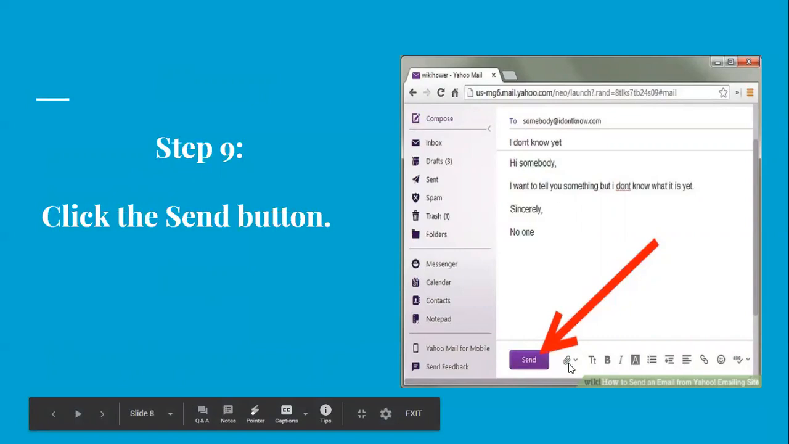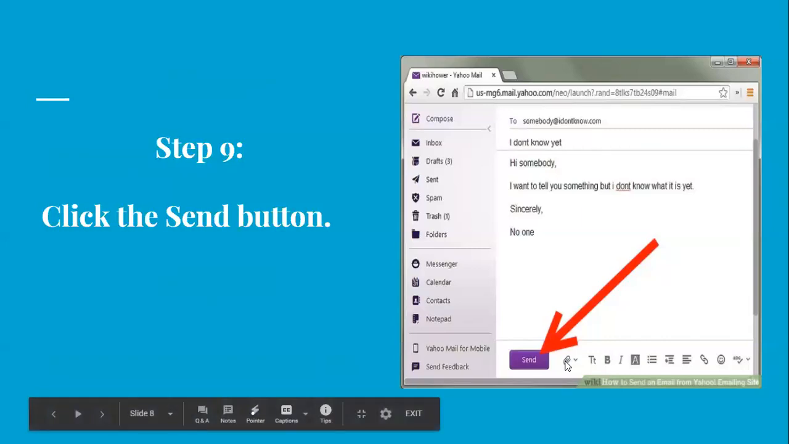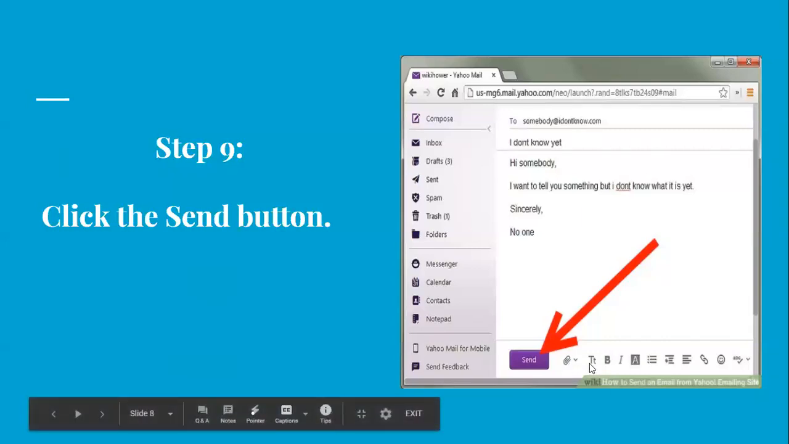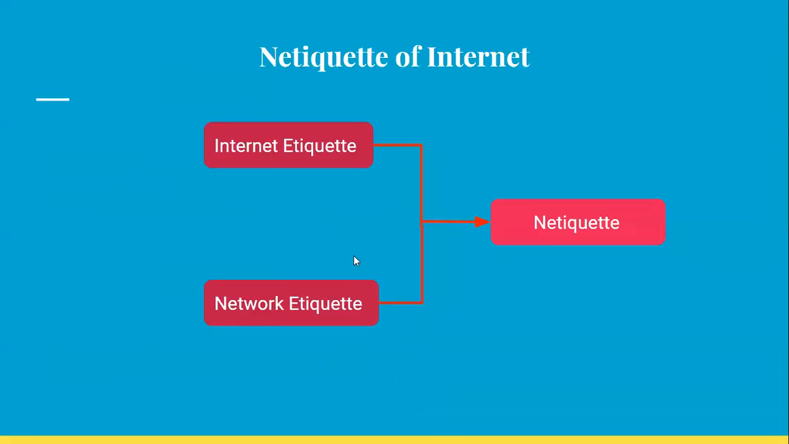Students, look here, this button is for attachment. If you want to attach any file with your mail, you will click on this attachment button. Then you will attach the file, and that file will be attached along with your mail. Clear to all of you? These 9 steps are there for how to compose and send the mail.